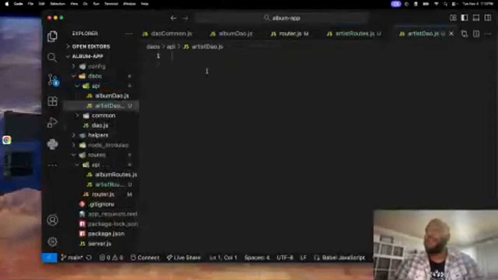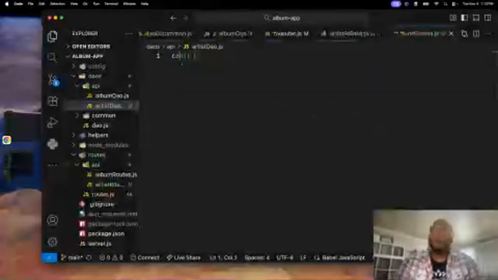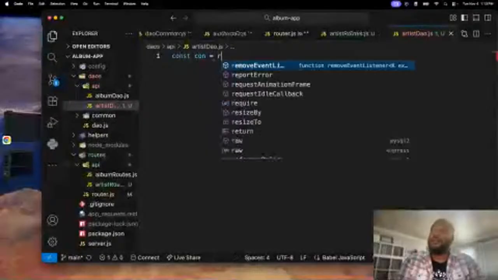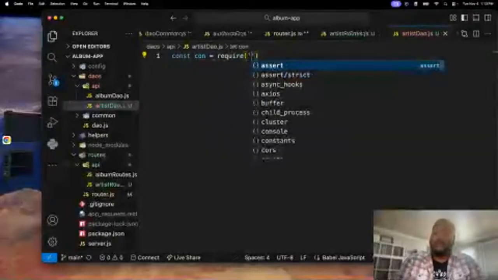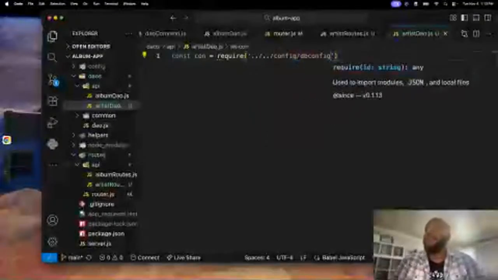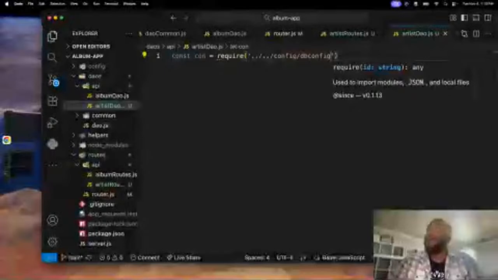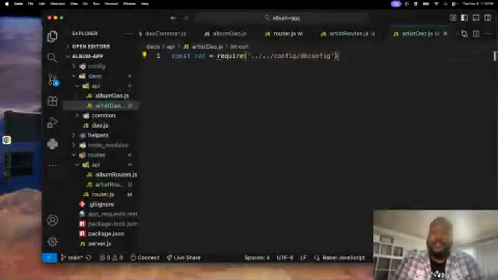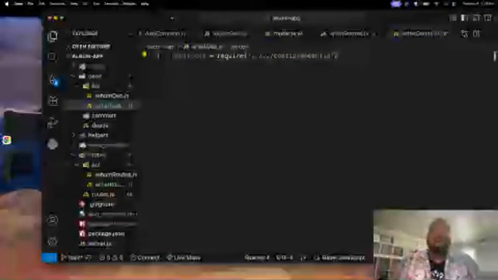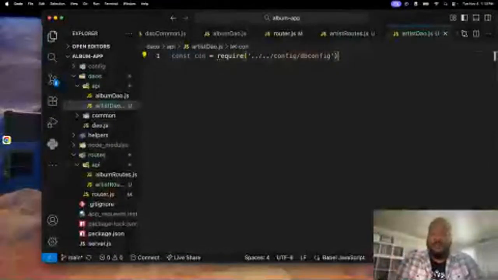And there's my artistDAO.js. I'm going to do the same thing that I did for albumDAO. So I can say const con is going to get require dot slash go to config slash db config, because we need to be able to query the database. So we'll need to connect to it, and that's what this line is helping us to do. We're importing db config so that we have the credentials to be able to do this.